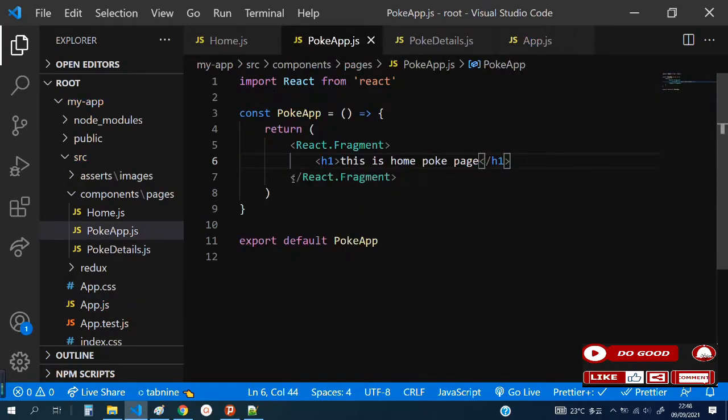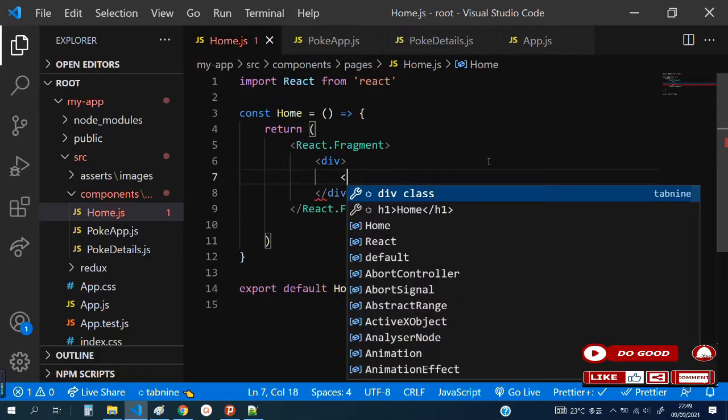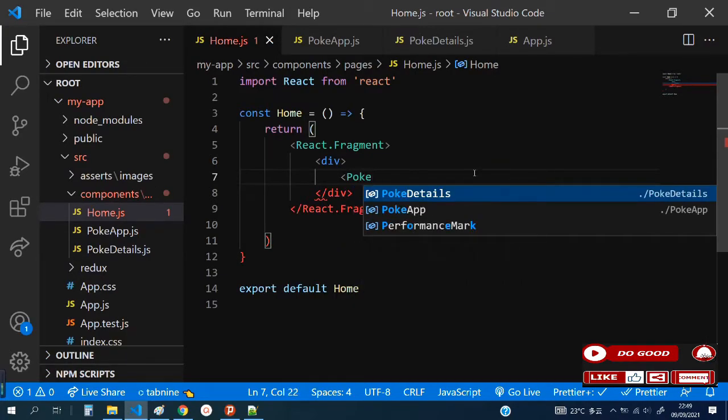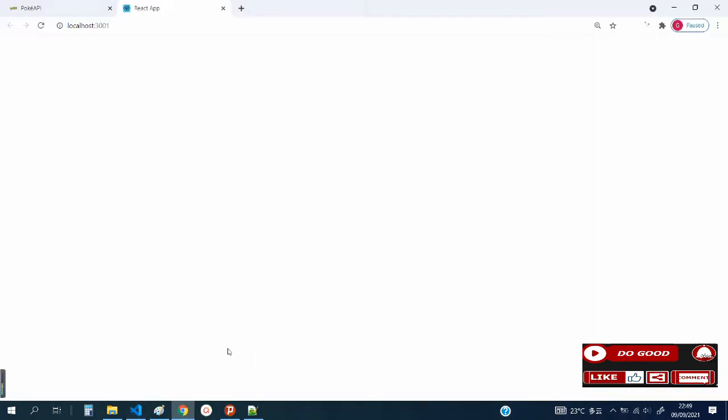So that is that. Now let's go to the home page and link the book app to the home page. So we just create a div. Inside the div, we call the book app. Again, that is that. Our book app has been imported. So that is that. So we can work with our book app. Now let's check our screen to see if there is any complaint.